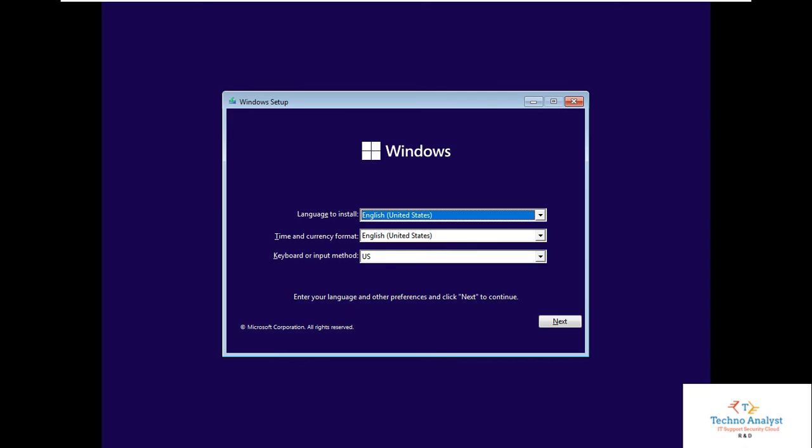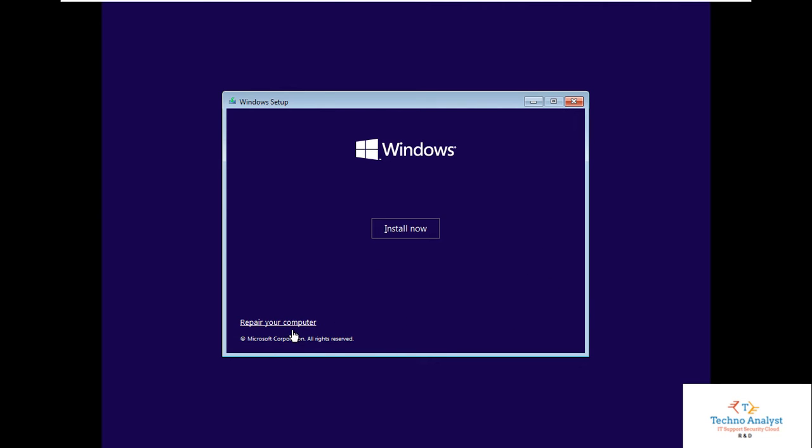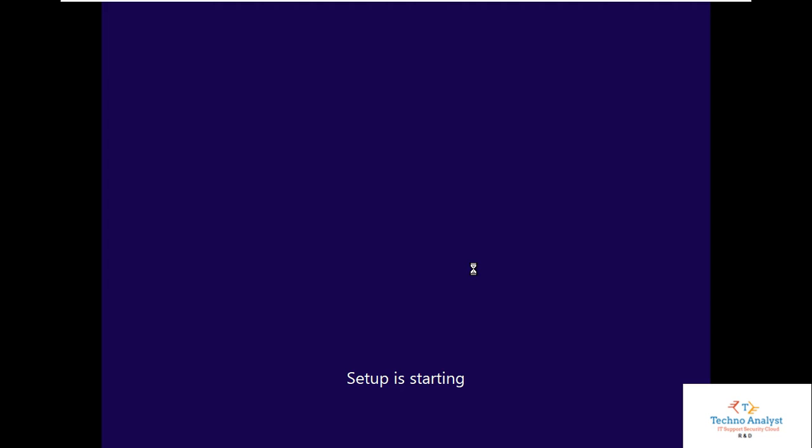Press enter to boot from CD. Now your setup will start. Click next. Click install now. Setup is starting.